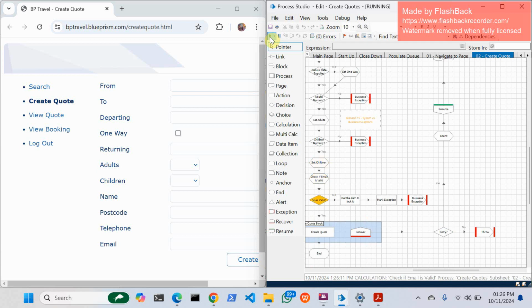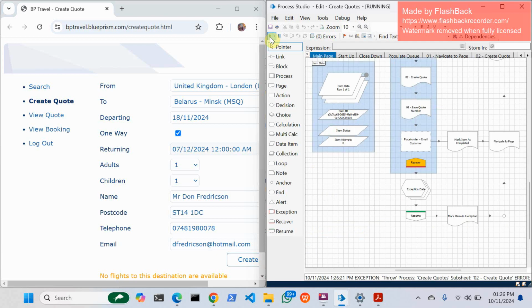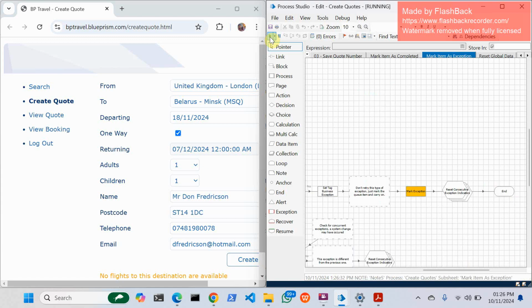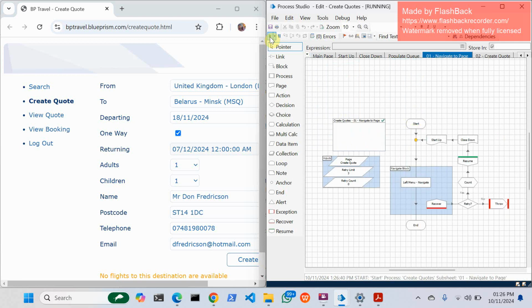Okay, so that's a very good way to design your exception handling mechanism. For example, look at this one now. No flights, these destinations are available. This is an exception because my bot cannot create quotes, which I instructed it to create, since there is no flight available for this destination at this time. So it will mark it as an exception. I want my system to log out and log in to restart another process. That's what it's going to do for me.